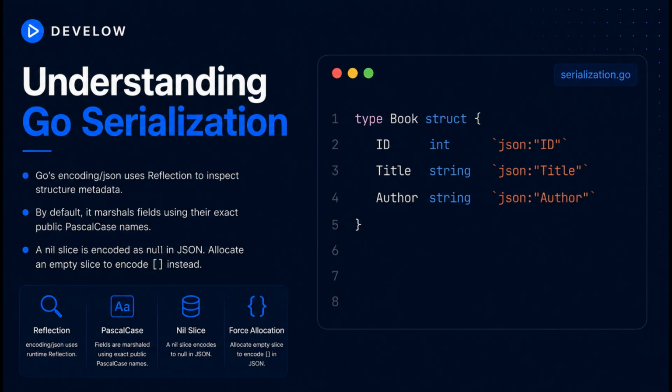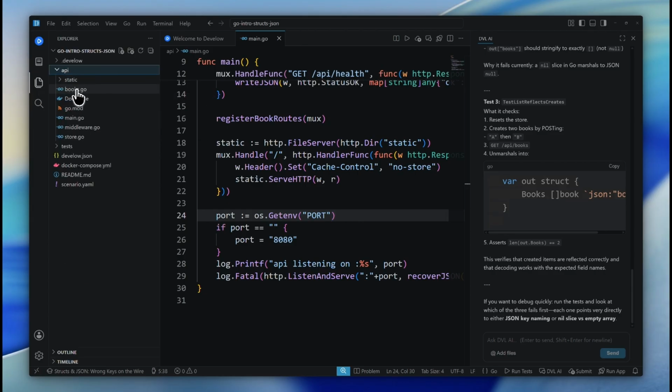Furthermore, we must understand memory allocation for collections. In Go, declaring a slice like var books []Book allocates a header whose internal data pointer is explicitly nil. While a nil slice behaves gracefully in pure Go logic, the JSON encoder translates a nil pointer directly to the primitive JavaScript value null. To satisfy strict API contracts, we must forcefully trigger a memory allocation to instantiate an empty, non-nil slice descriptor. Let's jump into the code to apply these principles.